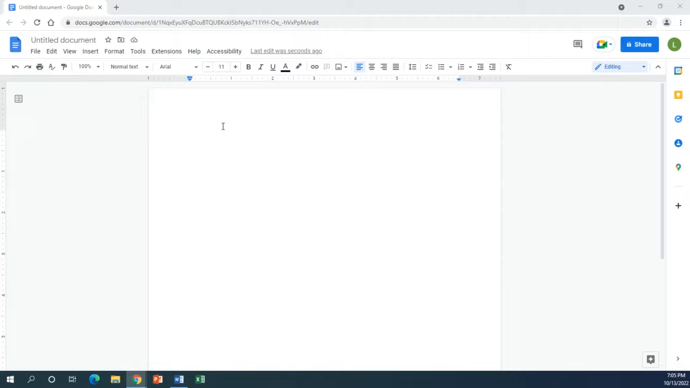Today I'll be showing you how to create a works cited page using MLA format in Google Docs. The first step is to open up a blank Google Doc. Next, you will want to title your document Works Cited. You will then center your title by selecting the center alignment icon located on your toolbar.